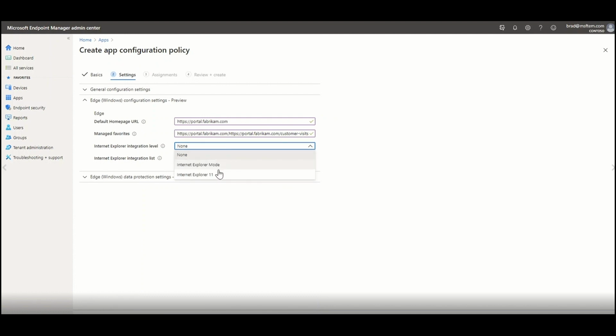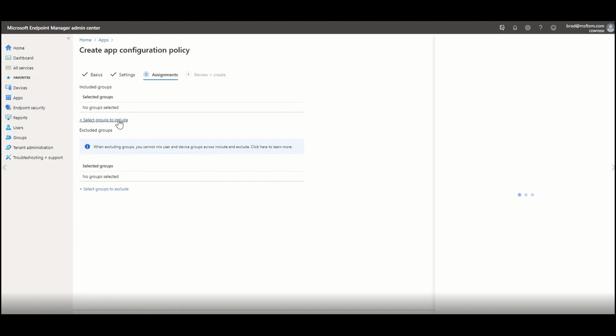Then I'll enable the Internet Explorer mode. Now, several of our customers have legacy applications which require Internet Explorer to be displayed. Now, this setting will allow them to be displayed from within the Edge Chromium without having to switch the browser to Internet Explorer. Now, after this point, I'll go ahead and deploy this to end users.